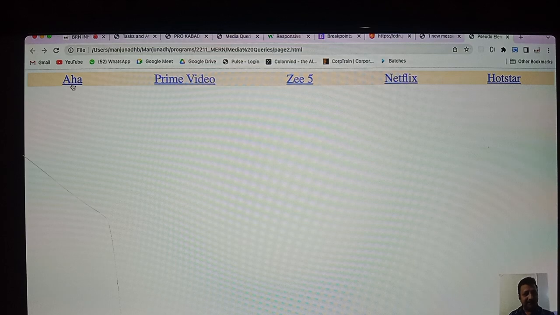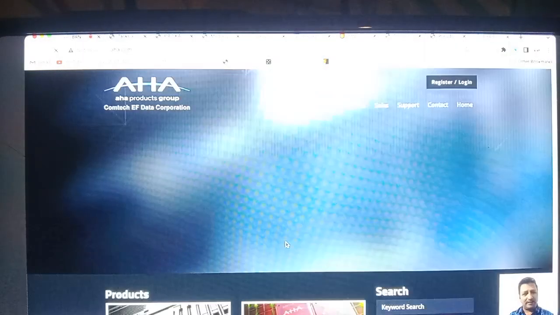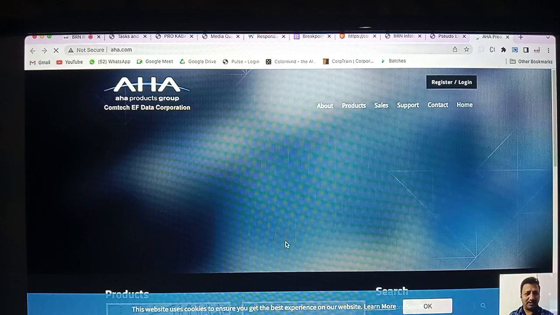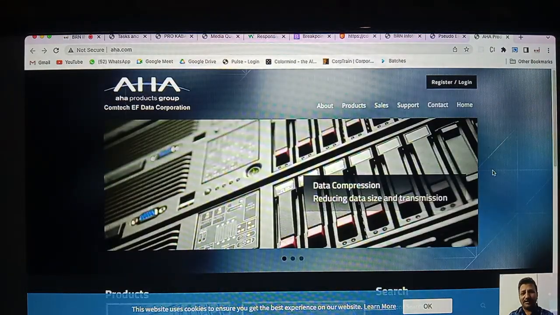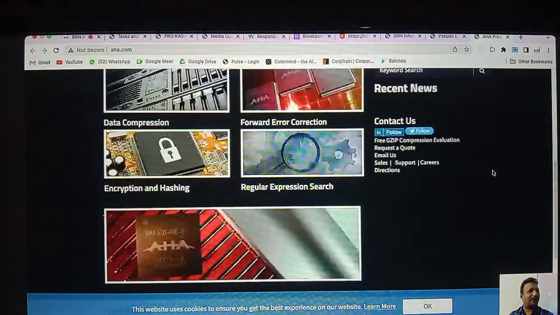Now observe here, if I click on it, it will open in the same window. Right? If I wanted to open it in a different window, I have to give target underscore blank. Or just simply control click on the link and it will open here. So now see, aha.com is a website. Probably it is a different website. It is showing like this.